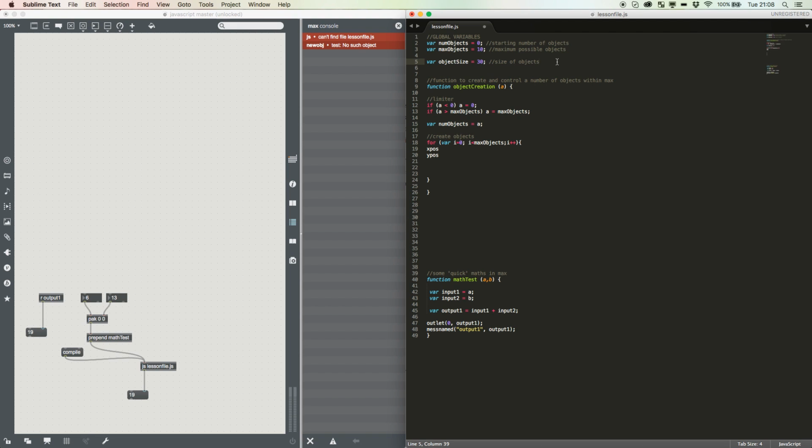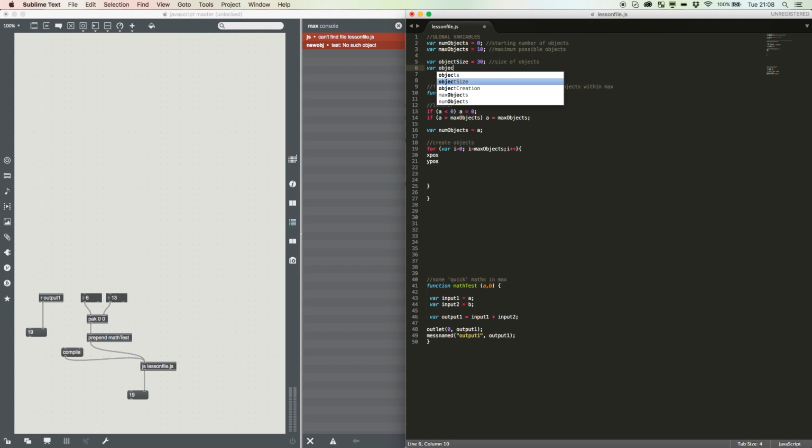What I'm also going to do is create a new variable here called object inset, and I'm going to make that about 100. It sets the x/y inset of the objects. What that means is that the first object will be created about 100 in and 100 down, just so it's not right in the corner and inaccessible to me.